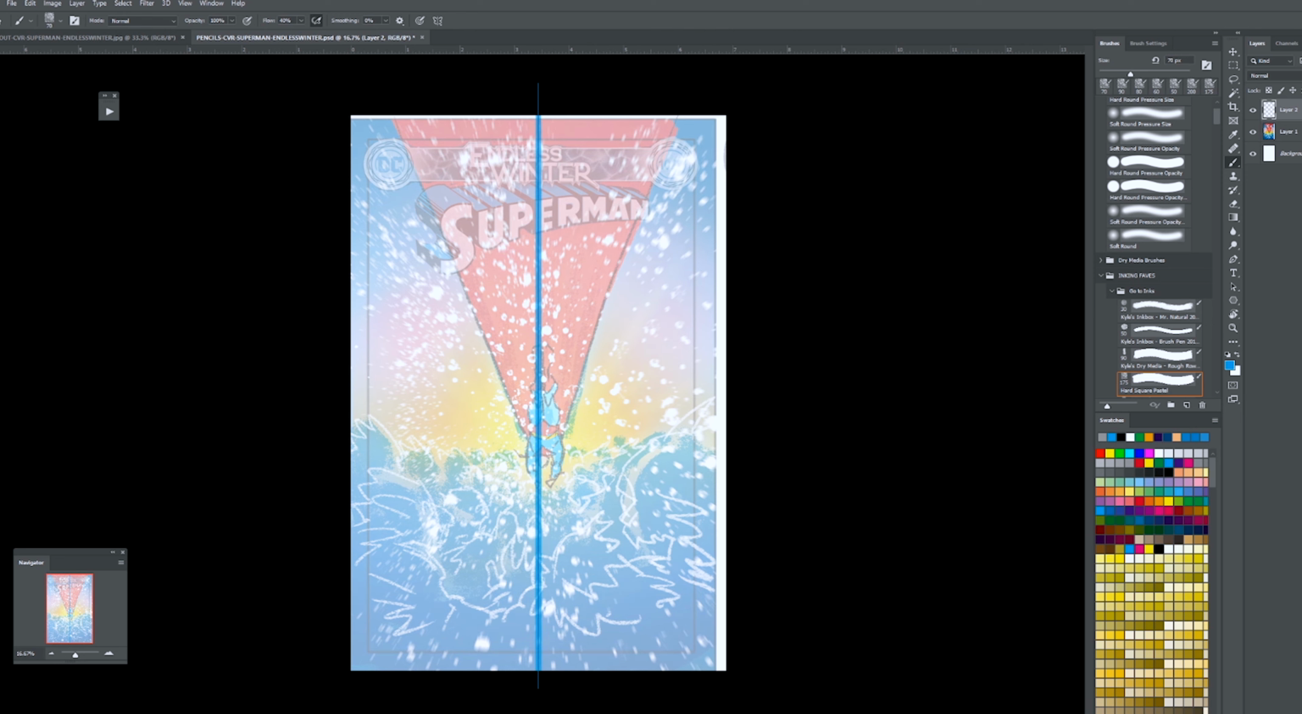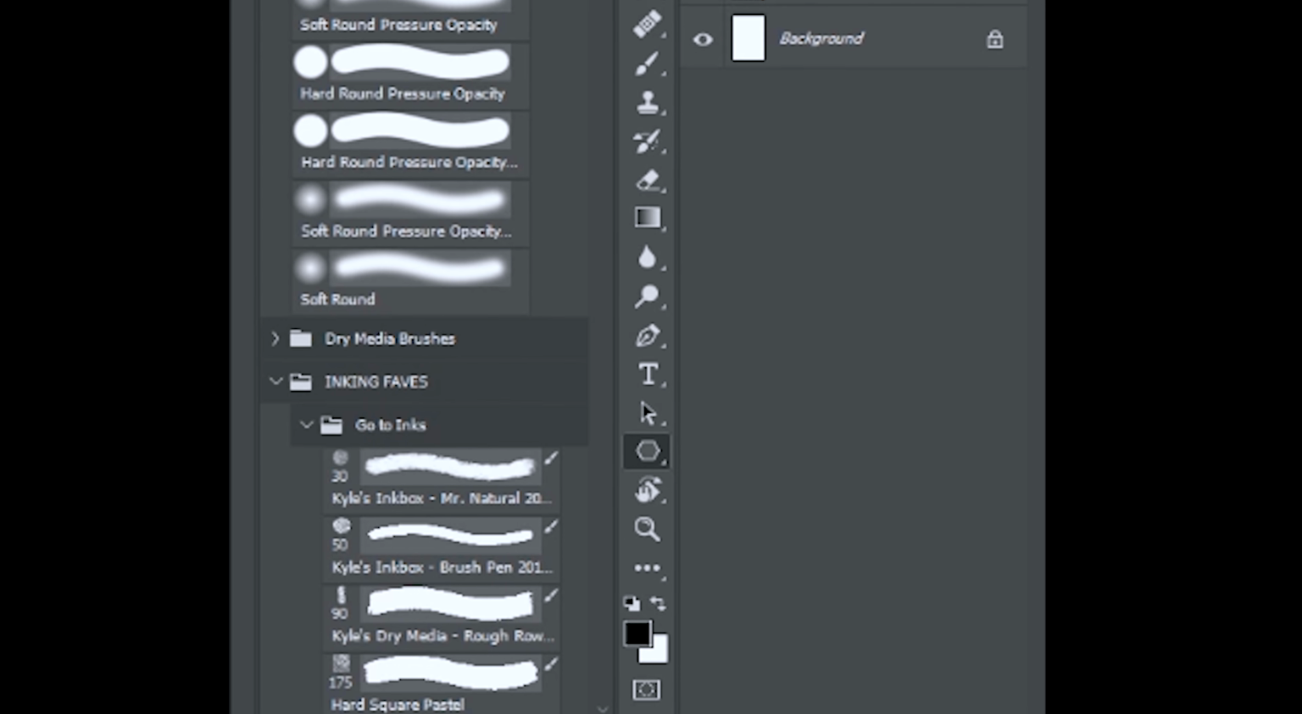I start by using a mirror tool to figure out where the center point of the image is. I'm going to be using a single vanishing point to draw the reader's eye towards the center image. This is where Superman is going to be flying from. It will also serve as the perspective for all the creatures on the ground.